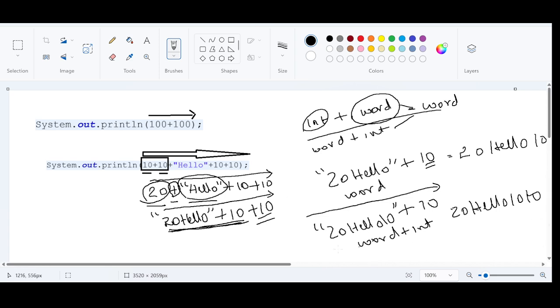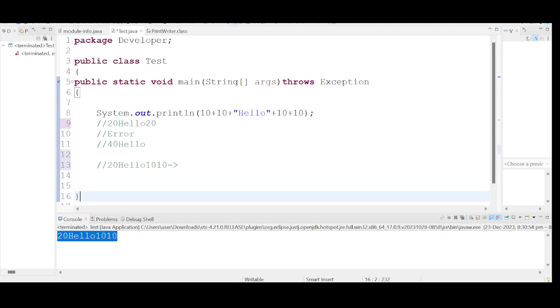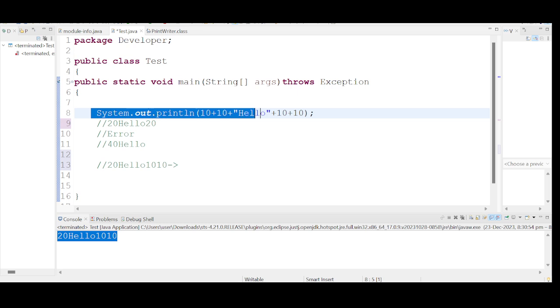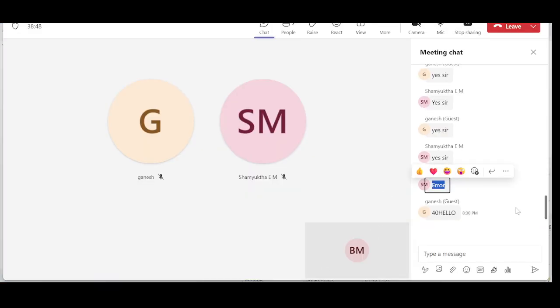So let me go back to that. Now this makes sense, right? 20 hello 10 10. So this is how the execution flow will work in Java. Hope my explanation is clear now. If you have any specific questions towards this, please feel free to ask.